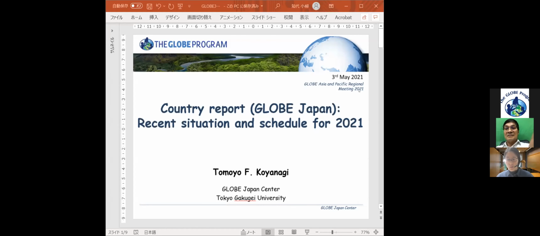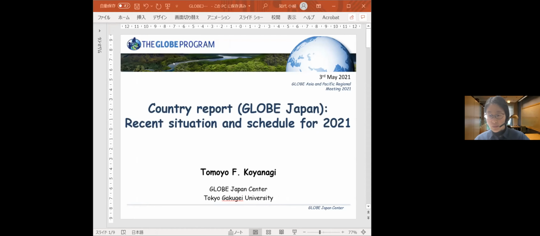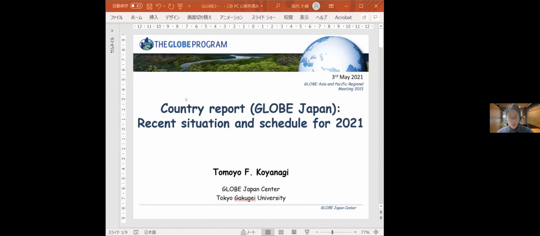And today I will talk about the recent situation of Globe activities in Japan and also 2021. As with the other countries, 2020 was a hard year for us because of the financial support and the pandemic. However, we tried to get new funding to continue Globe activities, and we will start a new program from 2021.